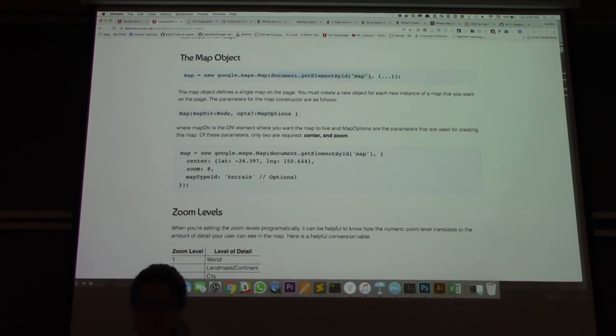So what you do is you get an element, so you select that. And then here you have an optional array of parameters. I say optional, but honestly, only two of them are mandatory. The rest are optional. So the map has this call, and this is the object that gets returned. You give it a map div and the options, and this is a call with the options as well. Here you have center, zoom, and this one is optional, the map type ID, which we'll play around with to see what it does.